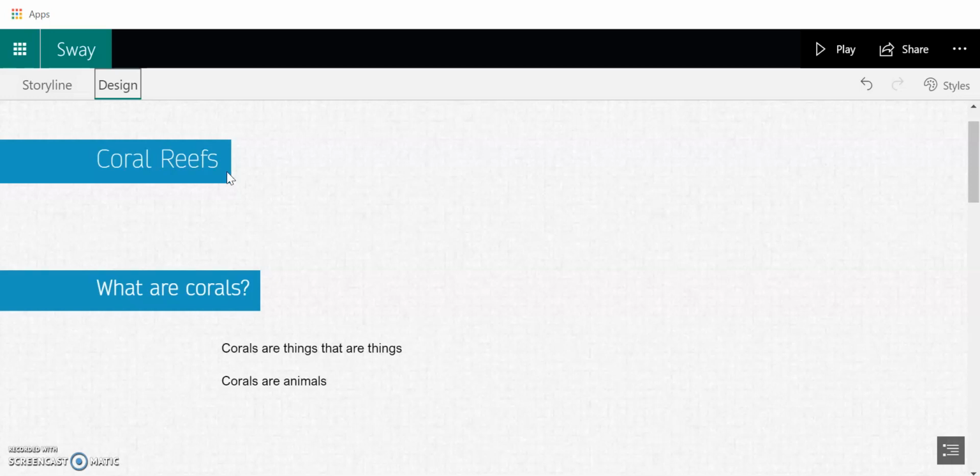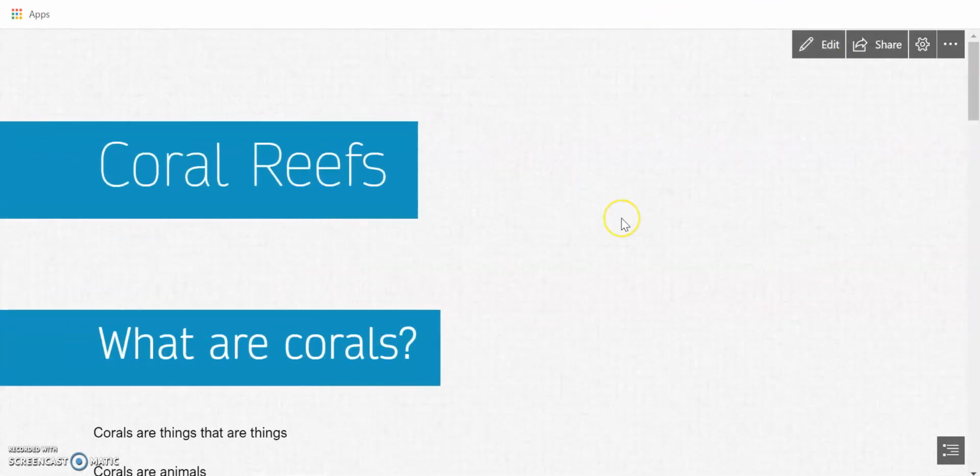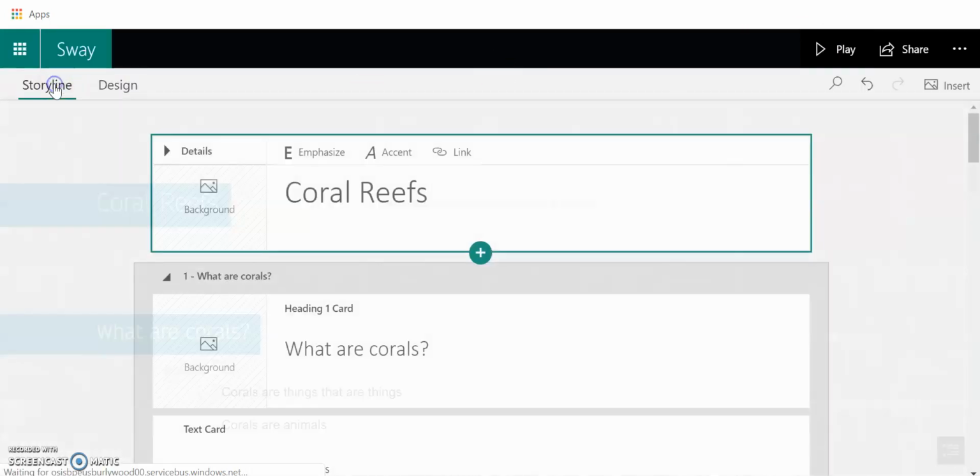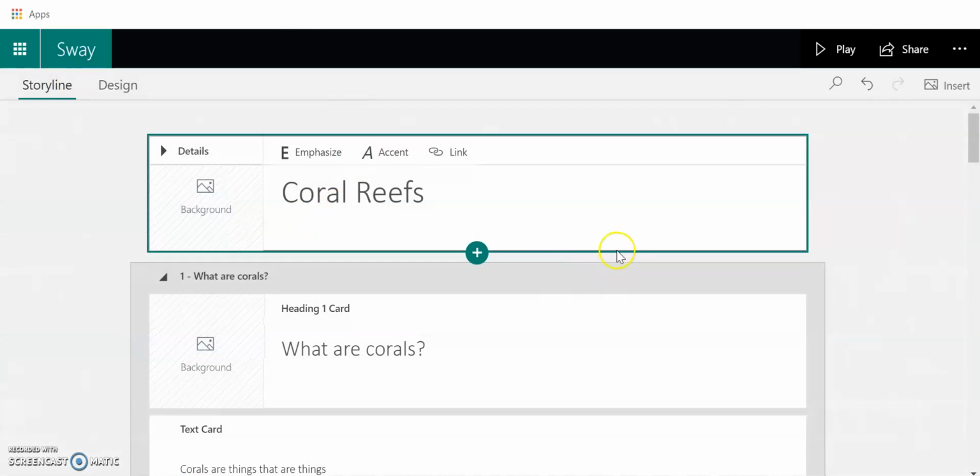When you want to look and see what your users are going to see when they see your presentation, you're going to click play, and play is what it actually looks like. It also gives you those little animations. So back to edit and back to our storyline so that we can mess around with this.